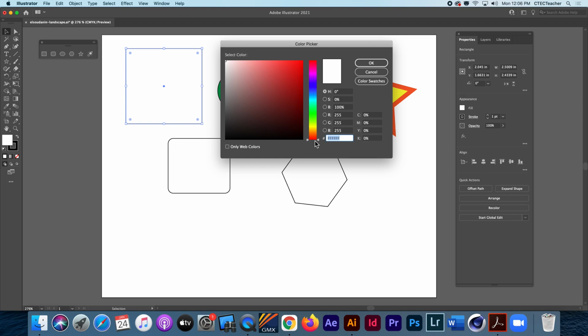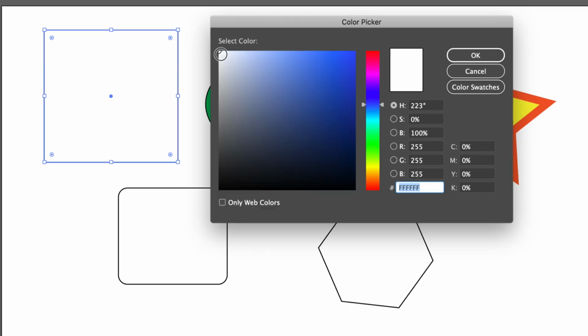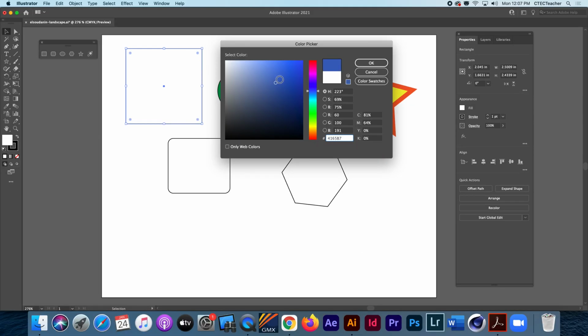So this slider in the middle is the hue slider, and you can drag that slider up to change color along a spectrum. So I'm in the blue area now. And then to change the value of the color, you find the circle in the top corner and drag that around. And I can have a light blue or a dark blue.